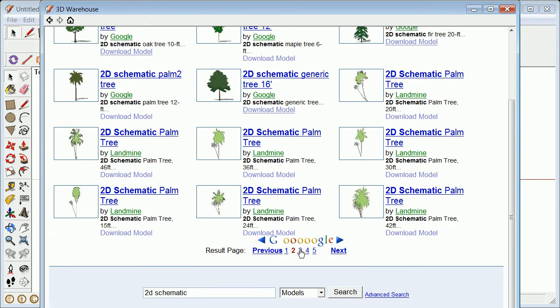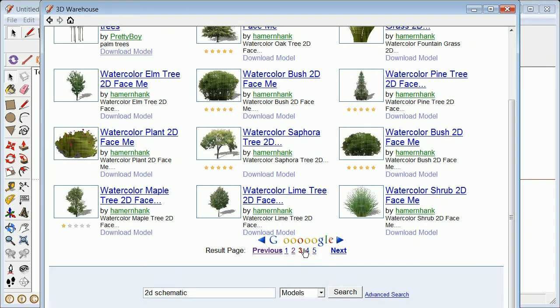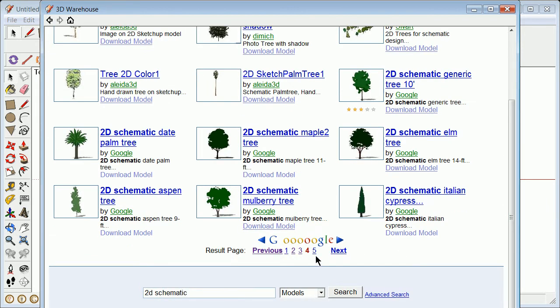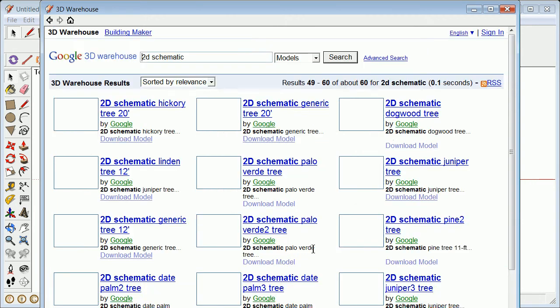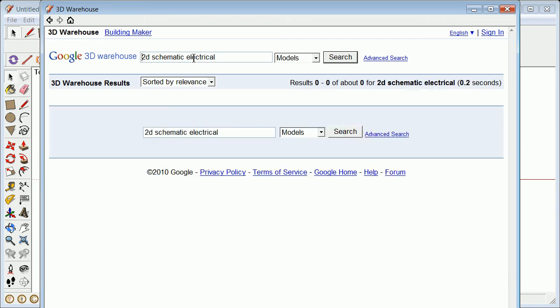This has to do with the fact that very often when you're doing 2D work, you're doing kind of layouts. We'll do a family of trees in a little bit, but these are the only ones that used the word schematic in it. So let me try this: 2D schematic, electrical. Let's see if there's anything electrical out there.